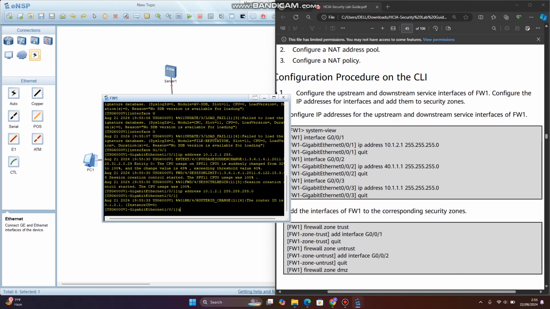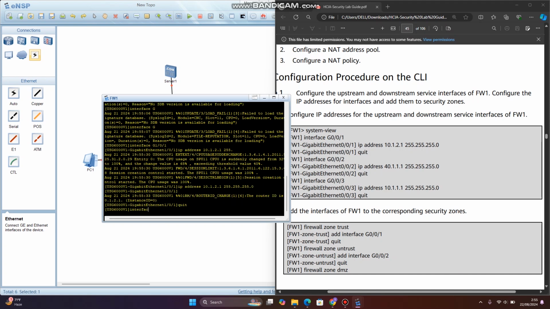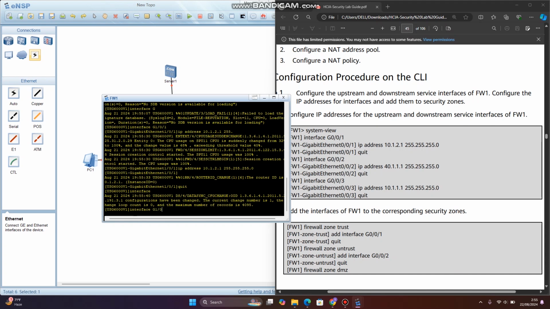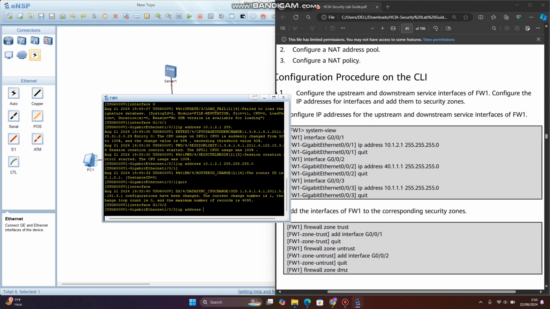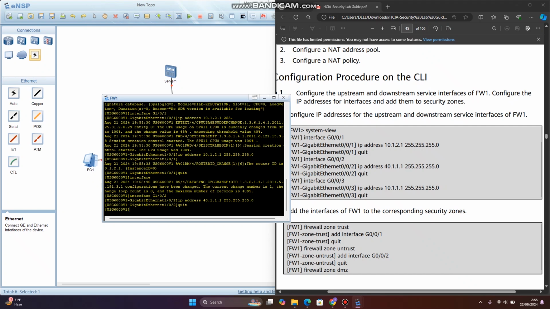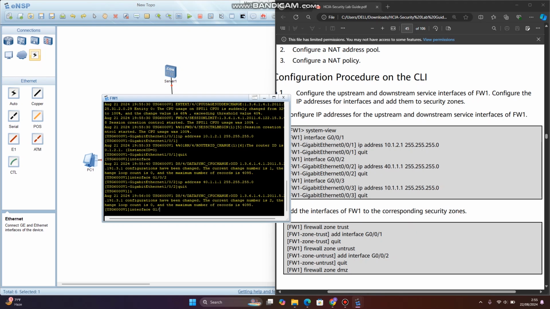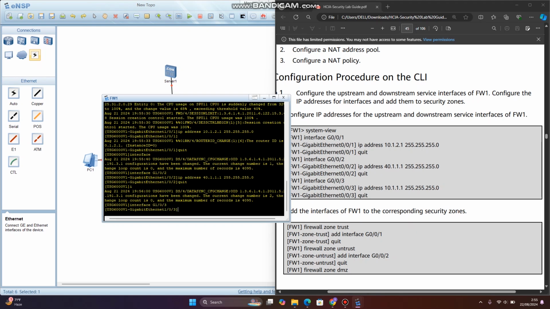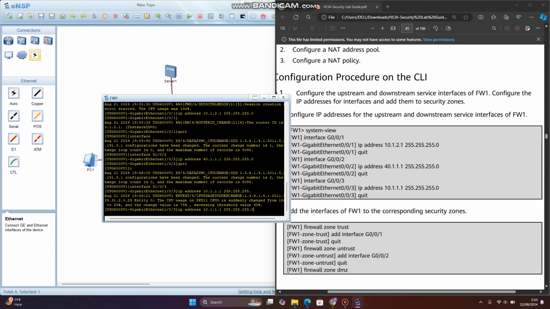Good, and then we're gonna create and go to interface G0/0/2, and then we're gonna put the IP address. And then we're gonna quit. Okay, nice. And then we're gonna put the IP address of this server. Yes, I think it is the server. Okay, great.